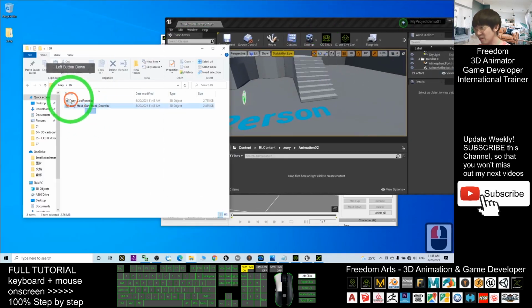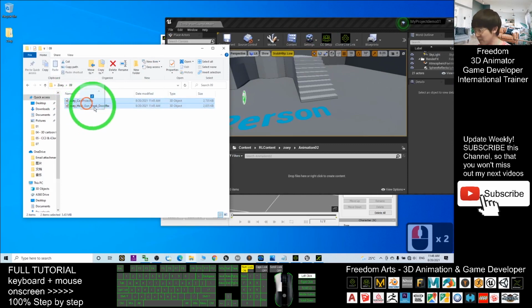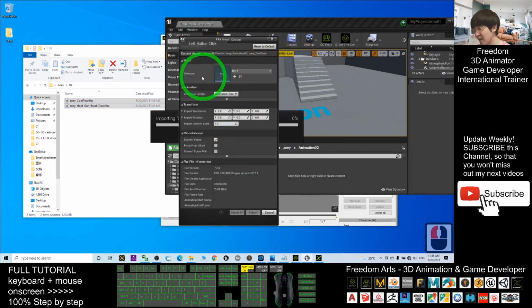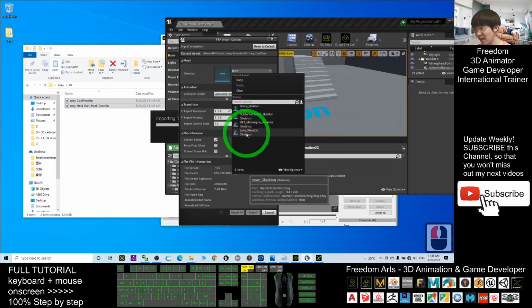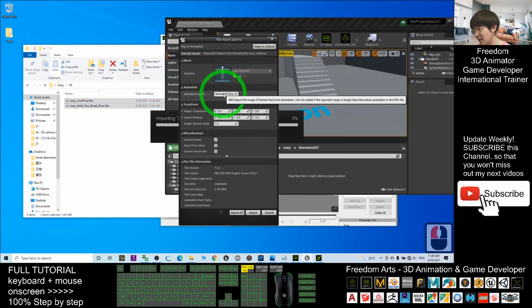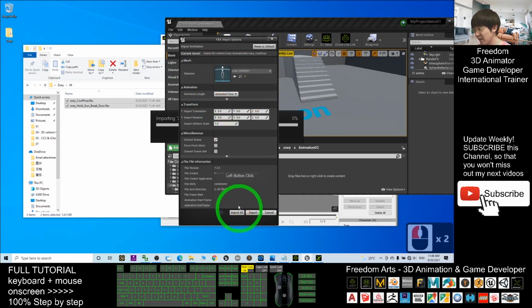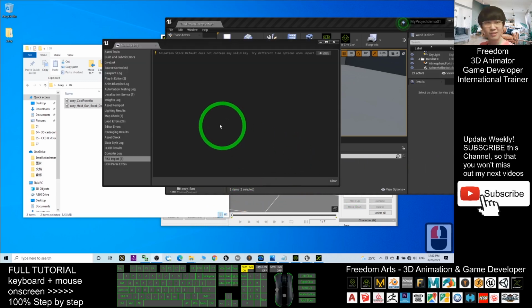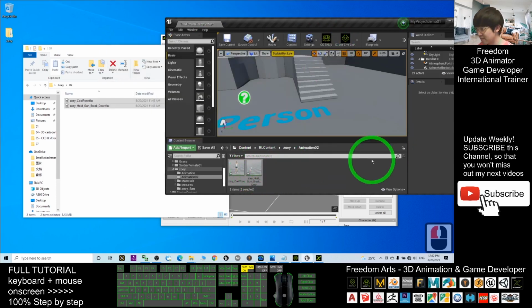Now, open the Animation 02. Next, I'm going to import these two motion files into here. Drag into Animation 02, and then for the skeleton you must choose Zoey skeleton. For the animation length you must choose animated time, and then you click import all. And then wait for a while until it finishes importing. Same as just now, after finishing importing, a message log will come out here. What you need to do is just close this and check your animations.